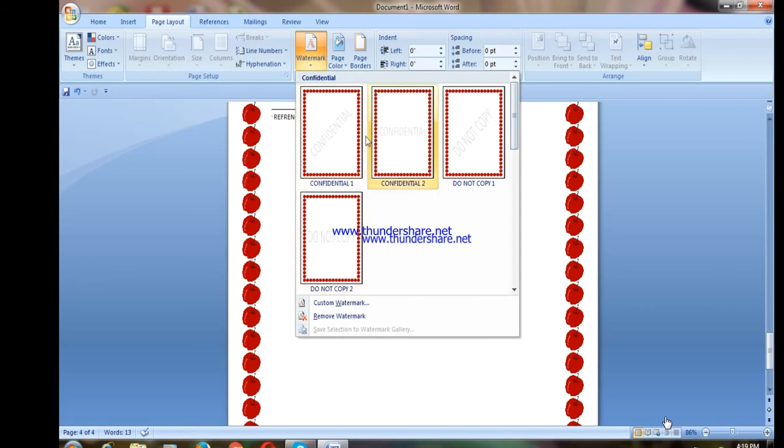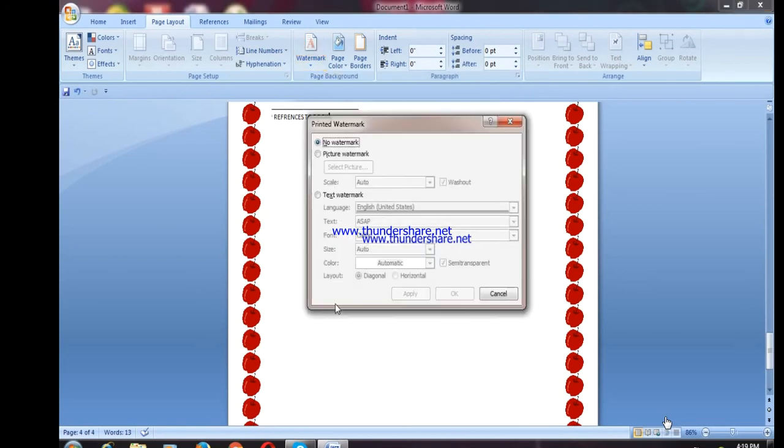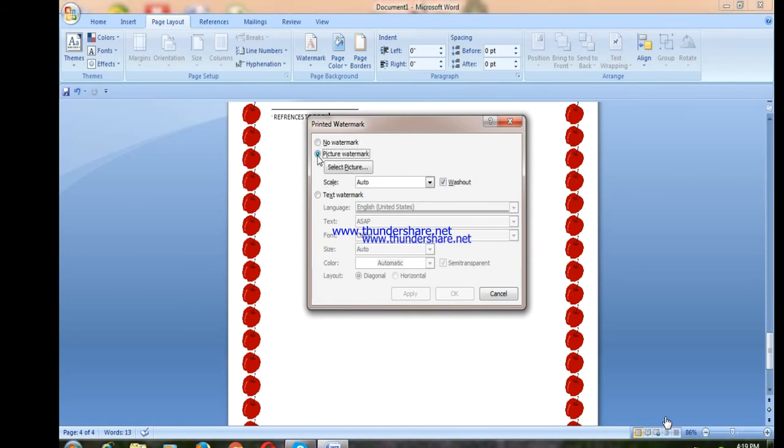These are a few of the watermarks they have already given you, but if you need to write your own watermark, go to the custom watermark. Can you see the custom watermark here? Click here. If you want a picture, click on the picture watermark. If you want some text, click on the text watermark.